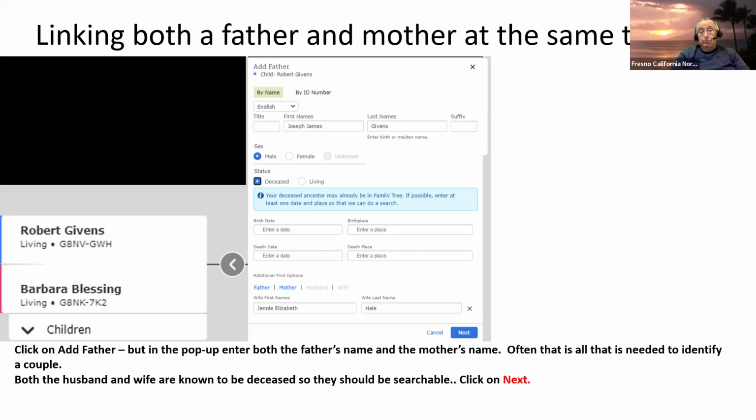I found if you know the people are in tree and they're married and they should be found together, the simplest thing to do is just put in the husband's name, Joseph James Givens, and the wife's name, Jenny Elizabeth Hale, and do a search. You don't need dates, you don't need places, you just need to mark them as deceased and go from there. And you're going to find them almost every time, unless it's William Jones and Mary Smith. And you might have trouble with that one. But with most any other couple on earth, they're going to be in the first 2 or 3 names that come up.